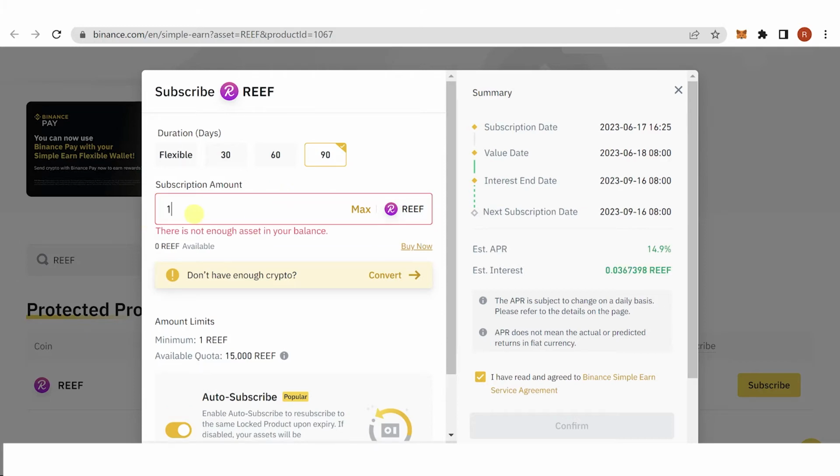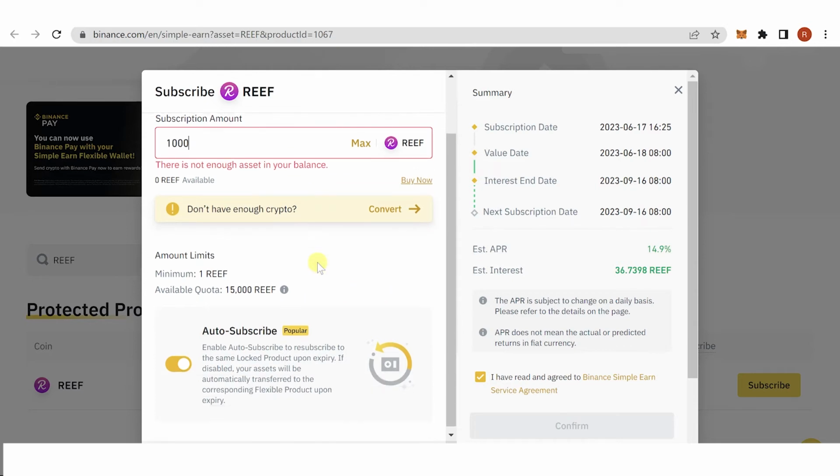So for example, 1000 Reef Token. But as you can see, I don't have any Reef Token in my Binance wallet yet, so I cannot stake my Reef Token here. But we have a minimum amount of Reef Token here, so make sure that the amount of Reef Token you want to stake is 1 Reef Token and above.